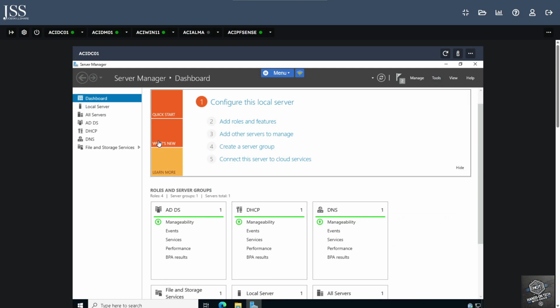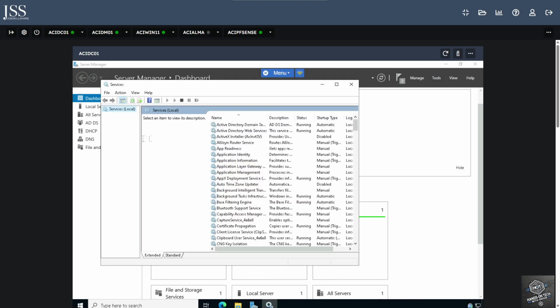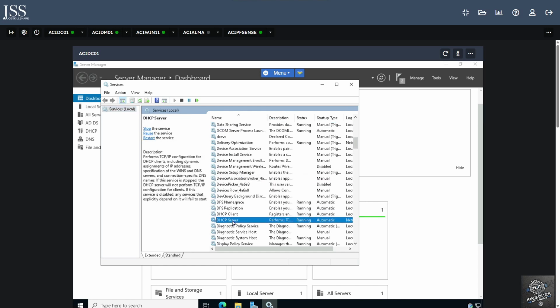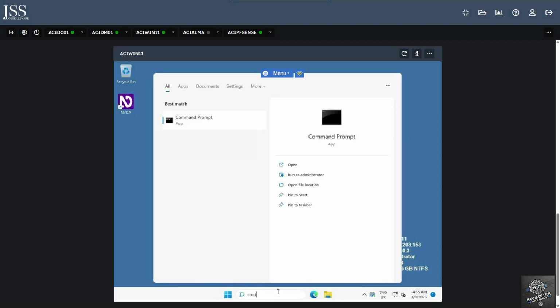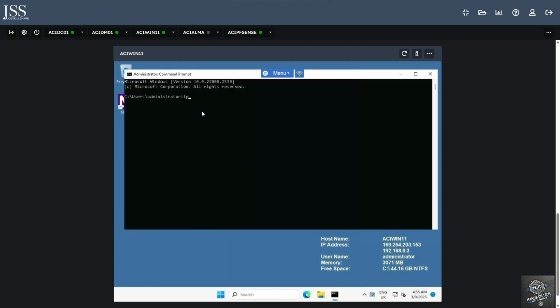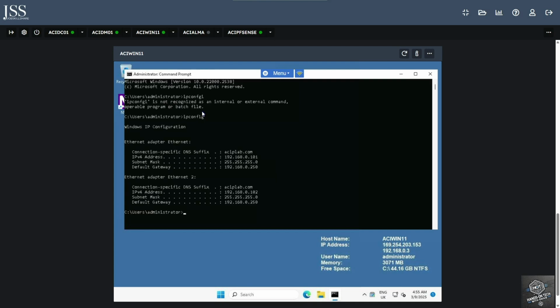Let's try to shut down the primary DHCP server. What we can do is go to Services and go to DHCP Server. We're going to stop it. Now the primary DHCP server is down. Let's open the command prompt and type ipconfig. As you can see, we have shut down the primary DHCP server, and still it's getting the IP addresses.